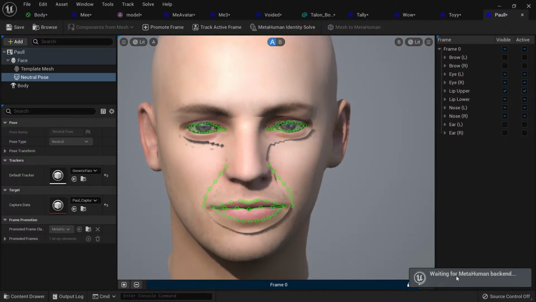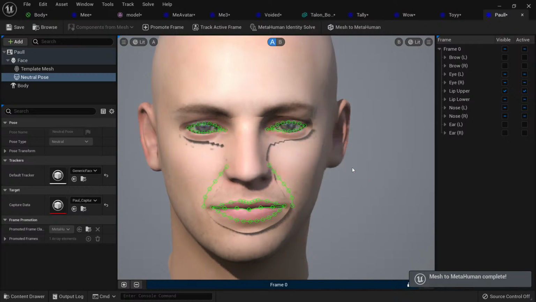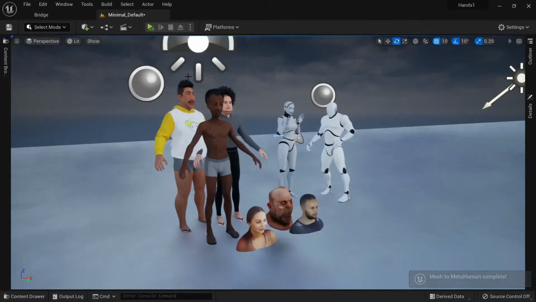So it's just taking a little time. Mine's taking much more than 1 minute, but it should be done soon. This is waiting for MetaHuman backend. So it's going in and connecting to the cloud, tying into the MetaHuman bridge through the Quixel Bridge, and it's going to make it available on the Quixel Bridge. Now it says your MetaHuman is now available in Creator and Bridge in the My MetaHuman section. And you click OK or hit the X, and then that's it. So now we're out of it.